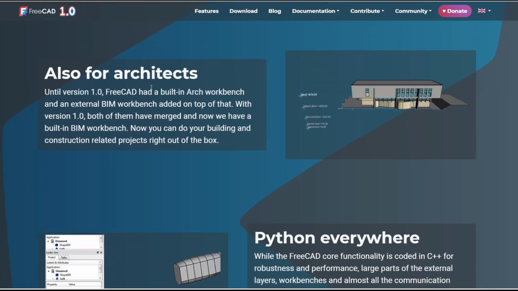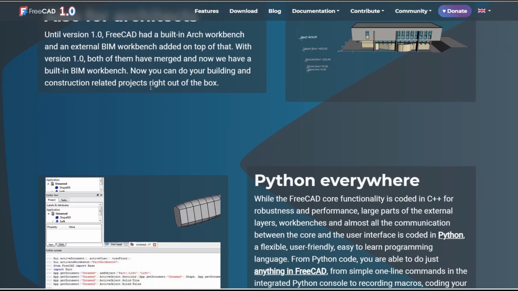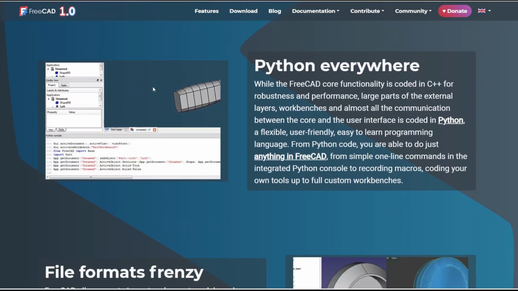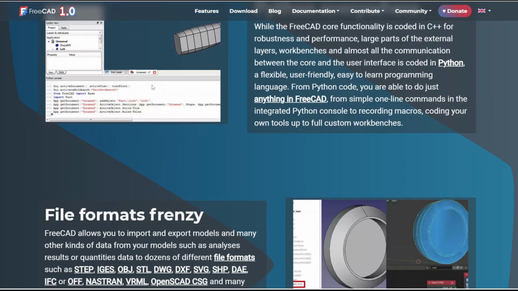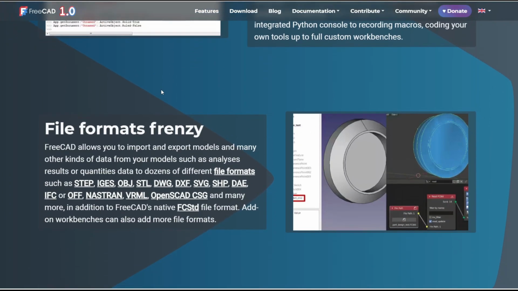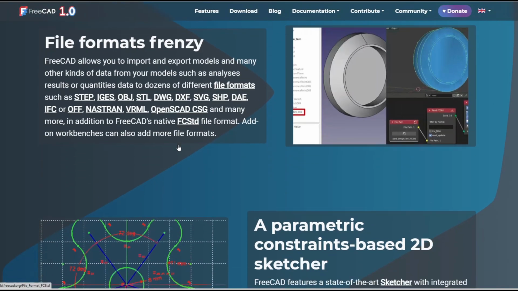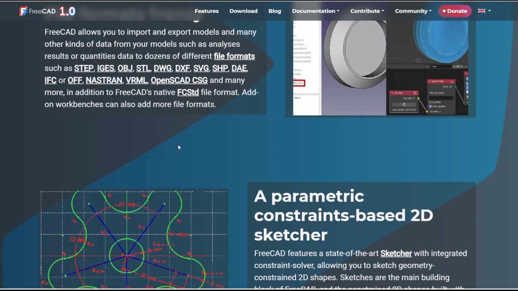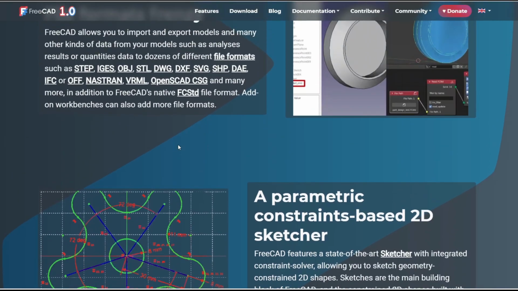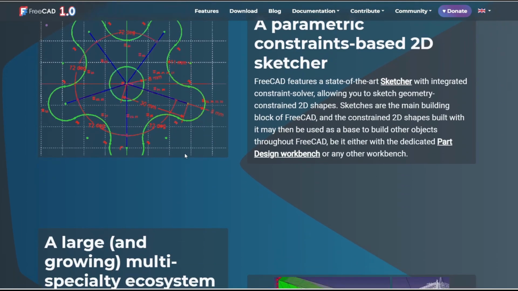There's also the TechDraw Workbench and the file format support. FreeCAD supports a huge range of file formats: STEP, IGES, STL, OBJ, DXF, SVG, IFC, and more. That means you can work with files from many other CAD programs without a hassle. And for advanced users, Python scripting is where FreeCAD really shines. You can automate repetitive tasks, create complex geometries algorithmically, or develop custom tools that integrate directly into your workflow.